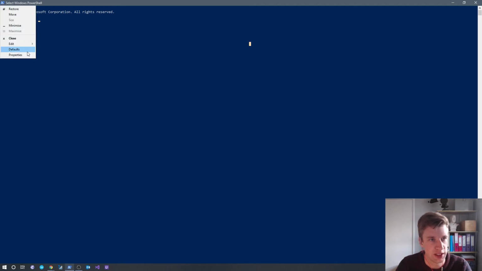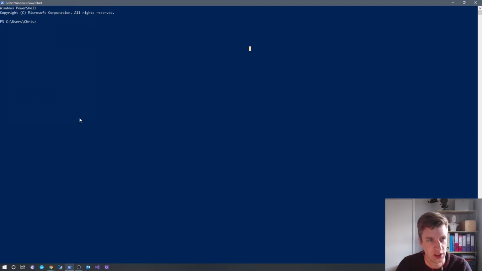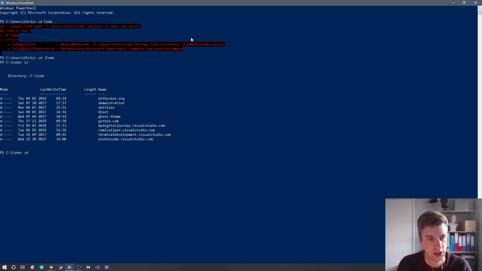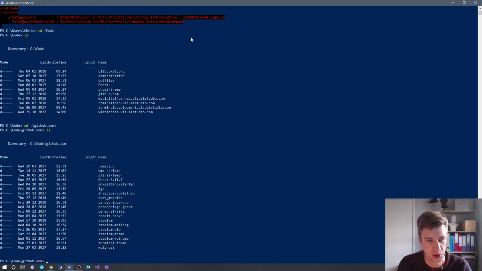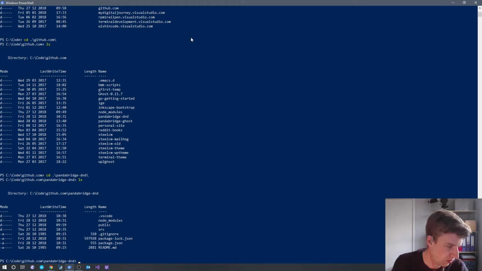Right, let's see if we can see what's going on here. Let me just increase the font a bit so everyone can see. That do anything, who knows? Gosh. Let's find our project first of all. So we're working on something called Panda Bridge D&D, which is not Dungeons and Dragons as some may think. It's actually drag and drop.